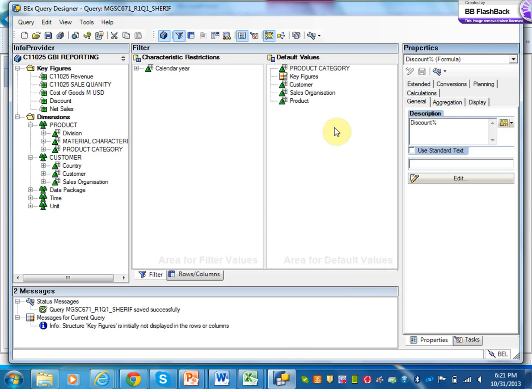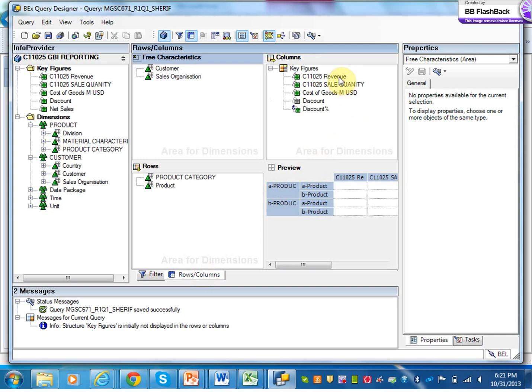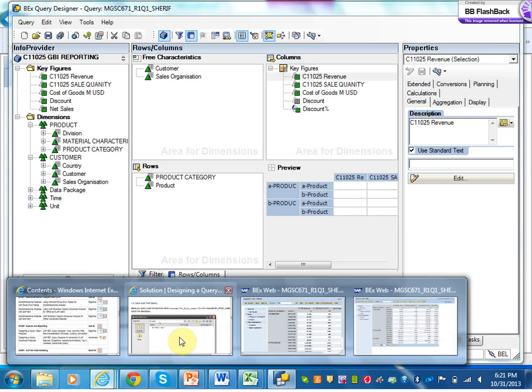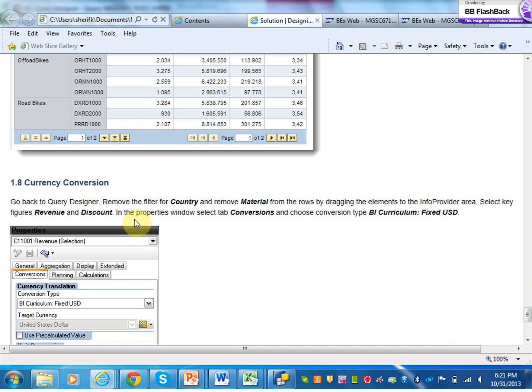So I'm going to choose my revenue. They said revenue and discount, and convert them to a currency that they have inside of the system that says BI curriculum. But you will actually see that you can choose whatever currency you want to convert to. And that's one of the things that we say is really a strength of SAP, that you can do consolidation of reports in just a second. It doesn't take the amount of time that a normal system would take. Everything can be converted in just a second to one currency.